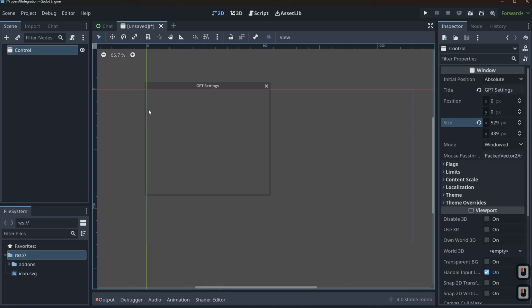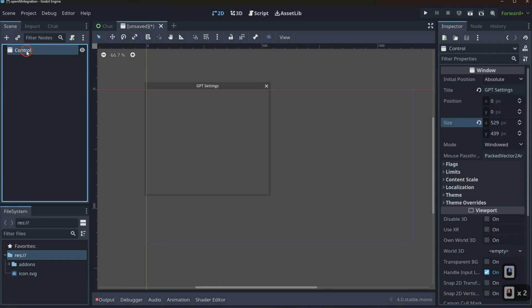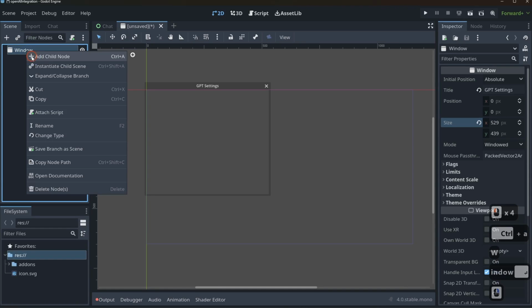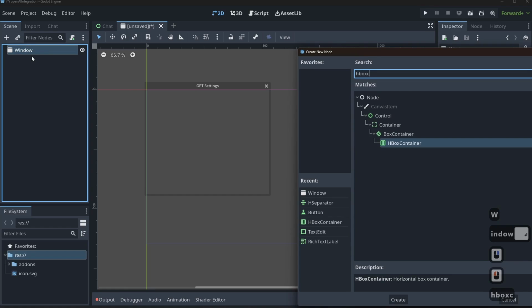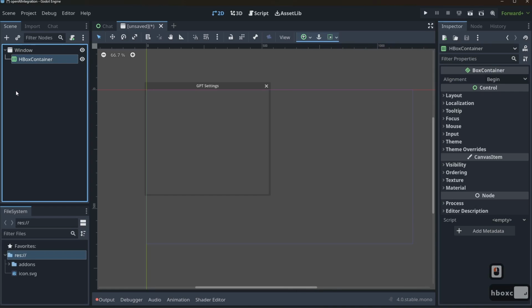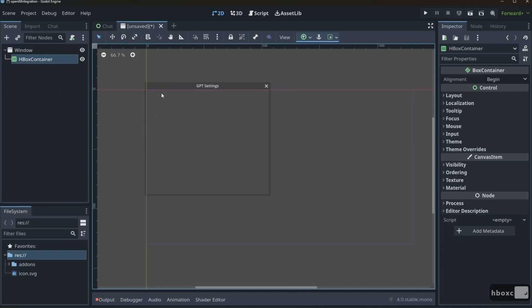I don't quite know how much space we're going to need, but we might need a few. So we'll double click on our control node, change this to window. We're going to right click on it, add in a child node, and add in an H box container, because a settings menu usually has your words on one side and the settings on the other. So that's what I'm going to model here.